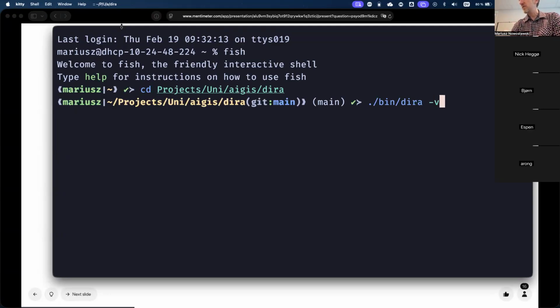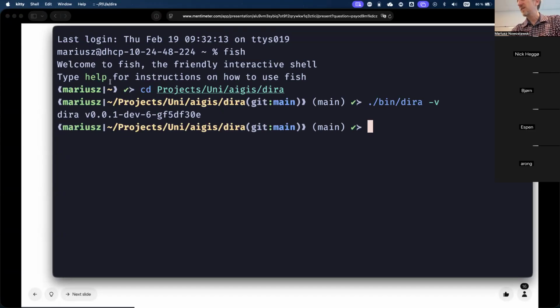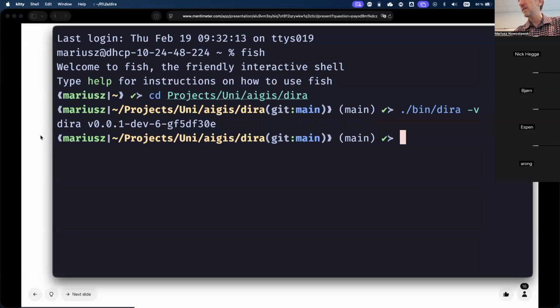I can ask the version, and I get this. I have it wired such that I know my version has been built from this tag. It's built from this tag, and it's the 6th commit after I've tagged it in Git. And then this is just the beginning of the commit hash, right? So if somebody has the same tag but a different commit count, then we can easily see, okay, you are missing something, right?